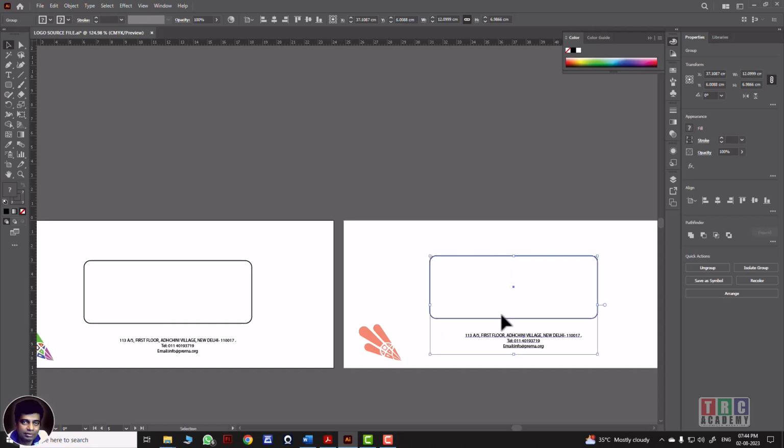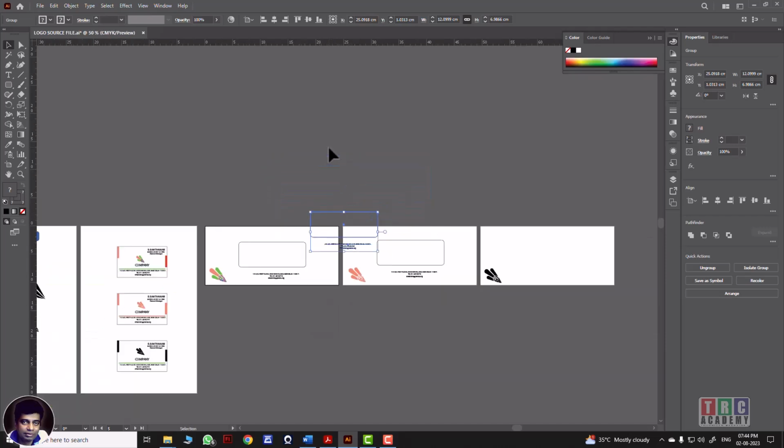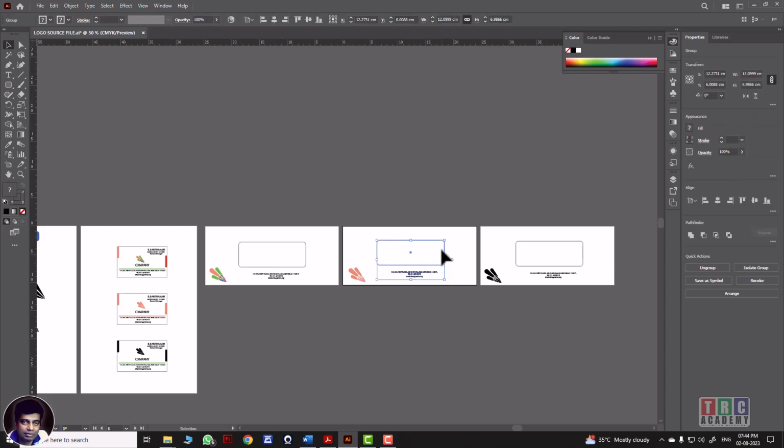Like this. Then again Control V, Control minus, move it. You have to select this area and keep it here. Okay. So now you can just see all the envelopes are ready.